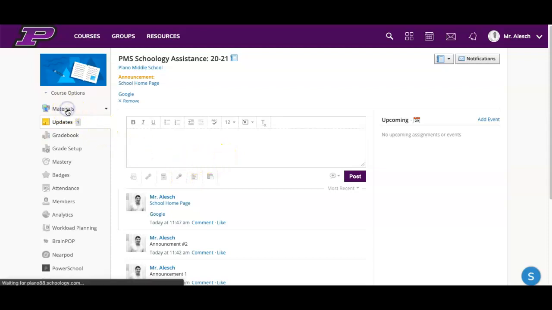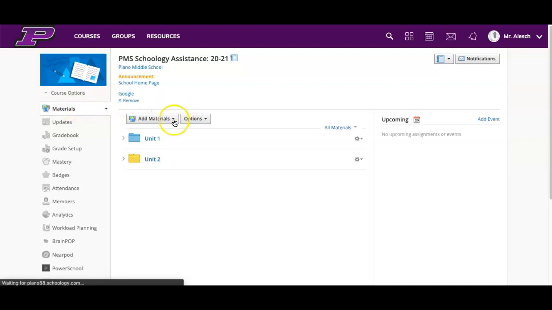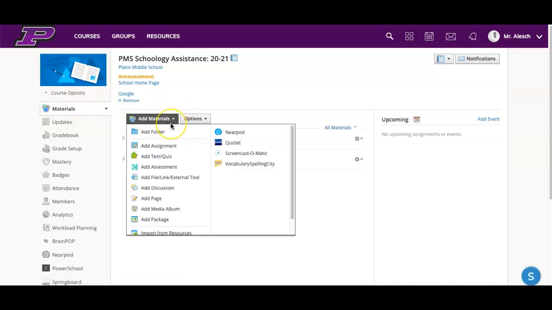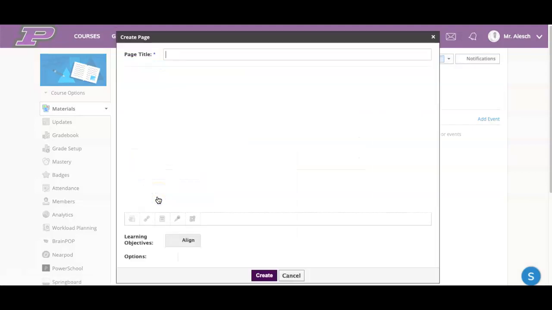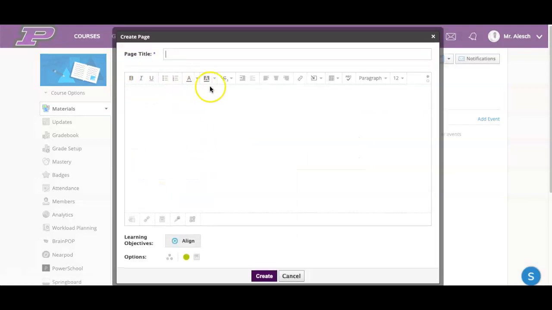Click on materials, and we're going to click add materials, and we're going to add a page. And we're doing this just so that we can access this rich text editor that has more things in it. We're going to call this our banner update page. One of the things that this has that the other doesn't is the ability to put in a table.